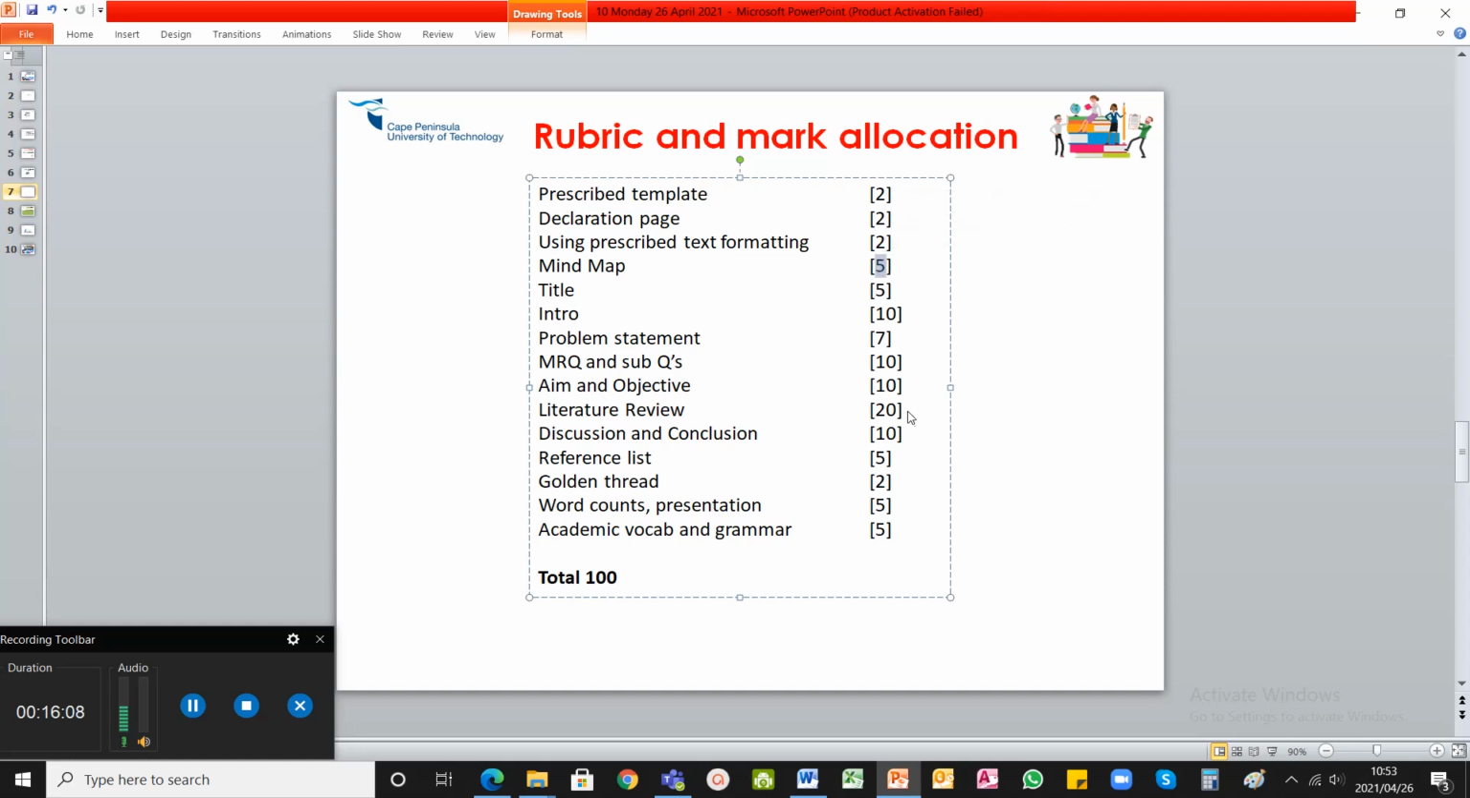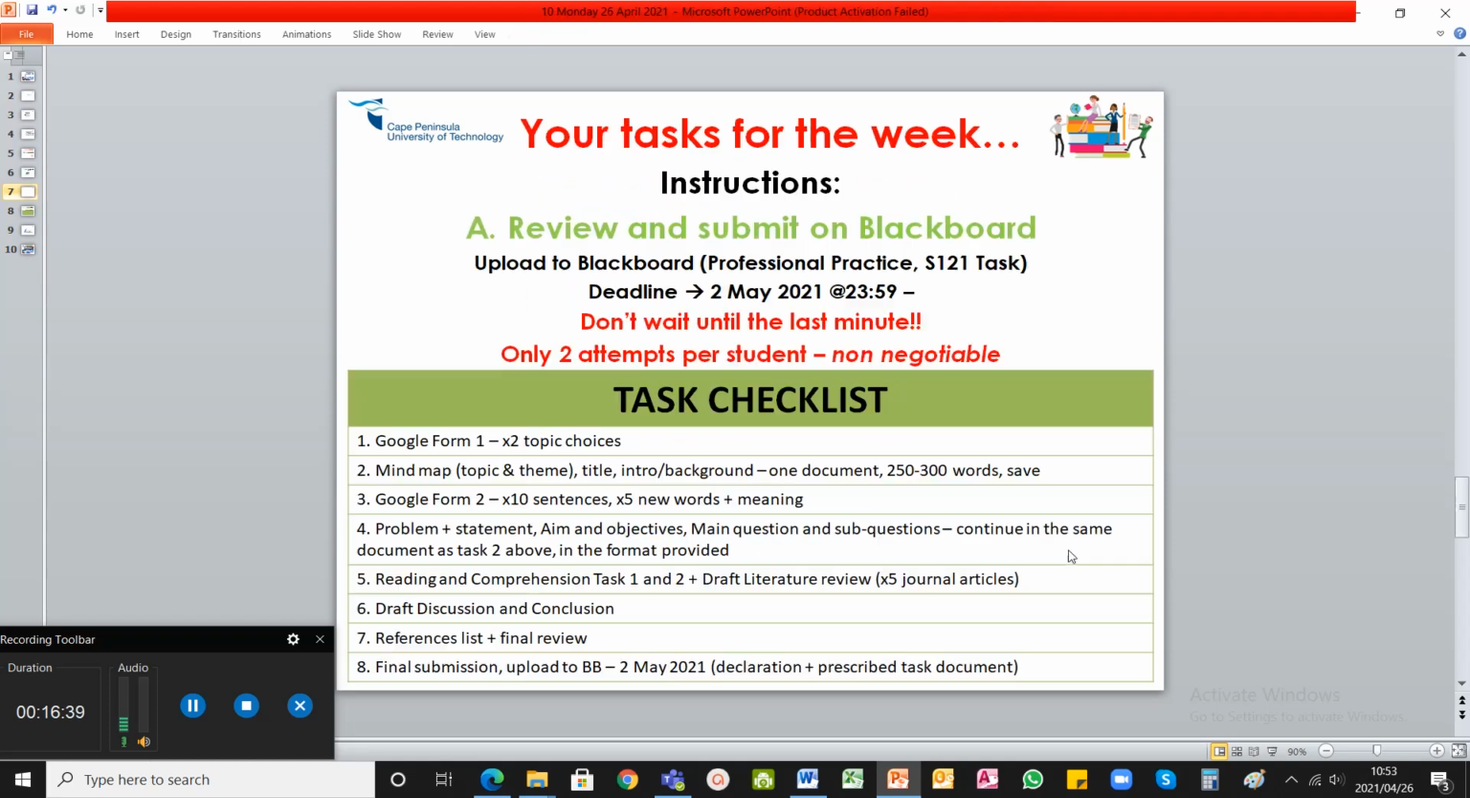The most marks are found here under your literature review, counting 20 marks, and every other section within your assignment, such as your main research question and sub-questions, your aim and objectives, your discussion and conclusion. And there is even a mark given for the golden thread, and that is the link that will be identified throughout your work. So please make sure that you also use correct grammar and vocabulary.